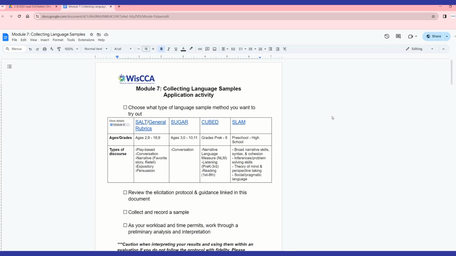Now, on our application activity document, we have resources and materials for SALT, SUGAR, CUBED, and SLAM. Because your district has invested in SALT, we'd like you to focus on some of these different elicitation protocols and rubrics. Now, if you already have invested some time and interest in CUBED or SLAM or SUGAR, for example, you're certainly free to pursue that. But if you're just kind of getting started or you're wondering where to go, we suggest going with SALT.